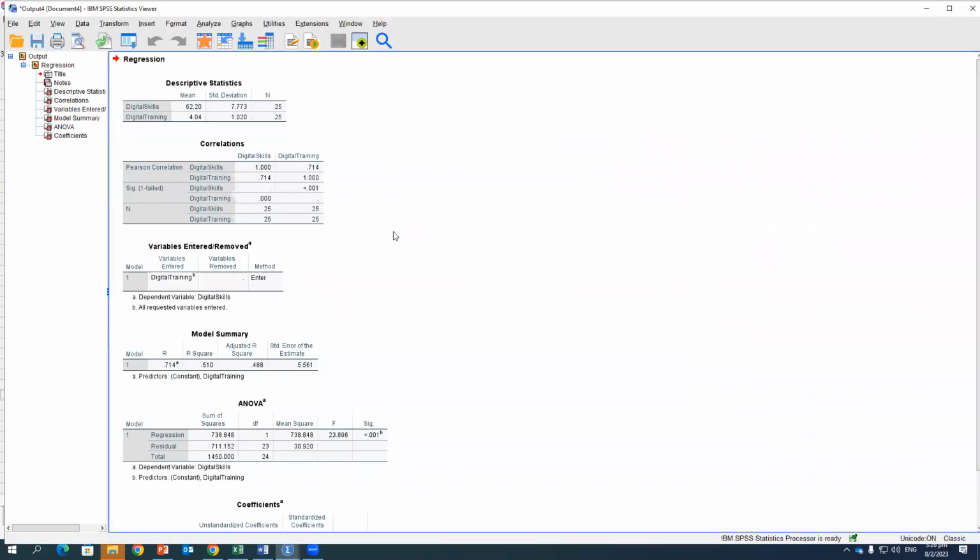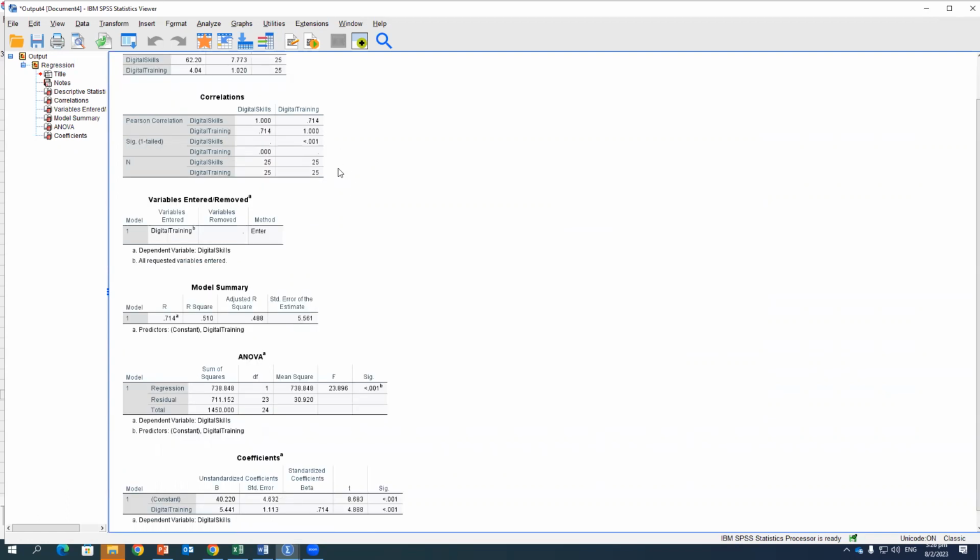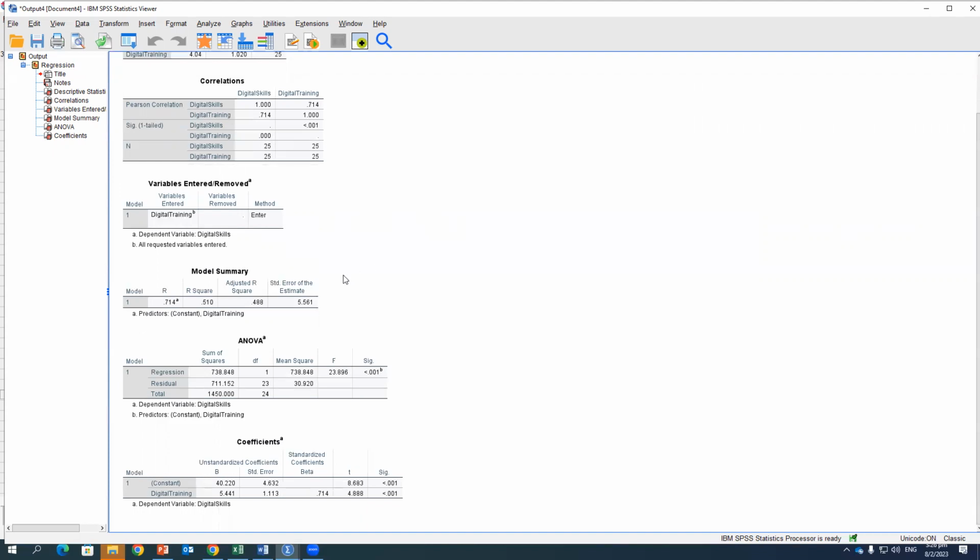So here we go, the results from our very simple bivariate regression. It shows the same descriptive statistics as the ones that we have seen early on. And the key part is the correlation between digital training and digital skills is the same, 0.714. And is it significant? Yes, it's significant at 0.000. And there are 25 people who filled in the survey for the variables we have entered.